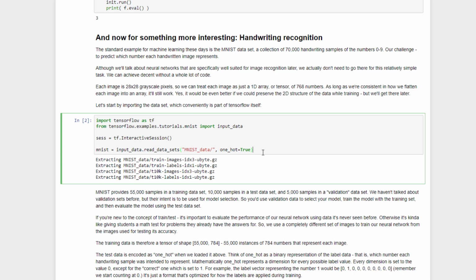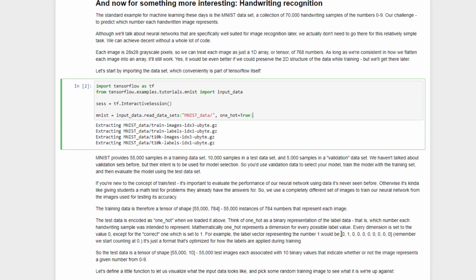So one hot means that if, for example, I have the number 0, I'm going to encode that as a binary pattern. Let's skip ahead a little bit down here where I talk about it more. For example, the number 1 would be encoded as 0, 1, 0, 0, 0, 0, 0, 0, 0, 0. So we have this 1D array of binary values 0 or 1, and where that 1 appears indicates what the actual label of that image is.